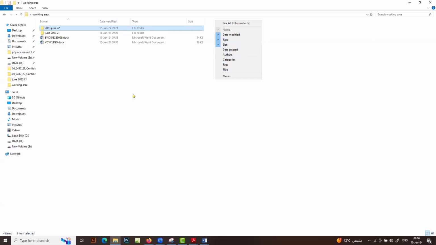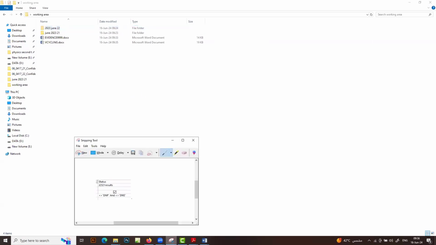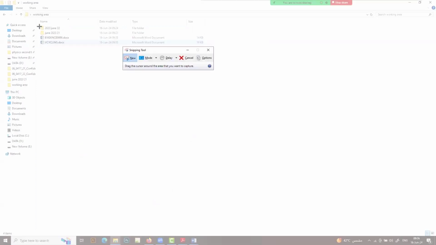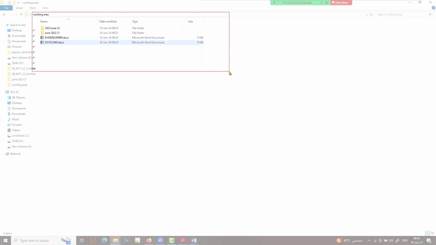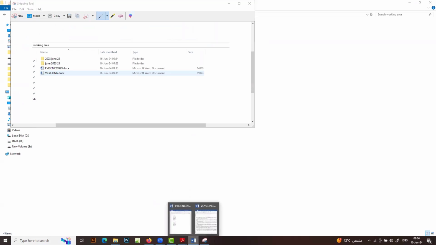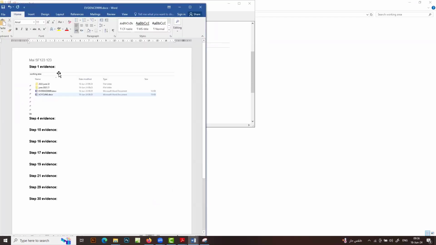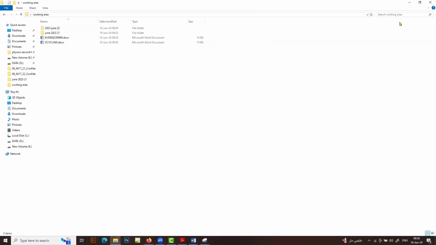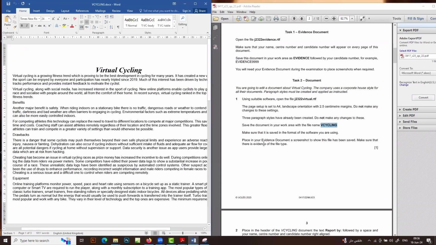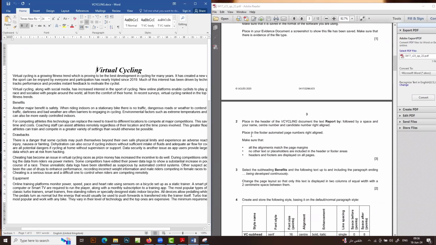is ticked, okay? Anyhow, open the snipping tool, go to new, and simply you can take a screenshot like that. Open your evidence file, add it here. Control V. Okay, done. Next step, number 2.